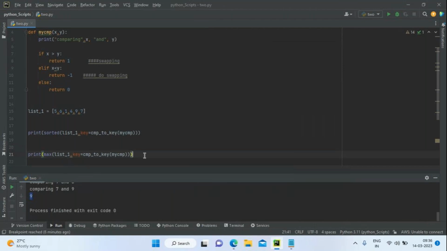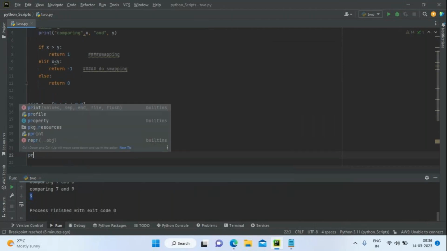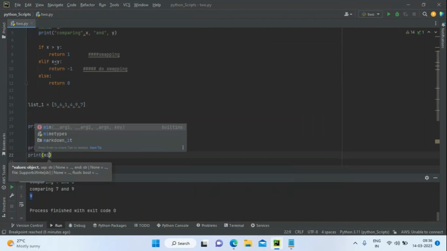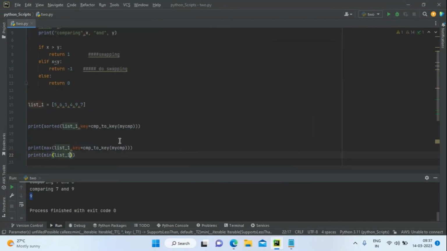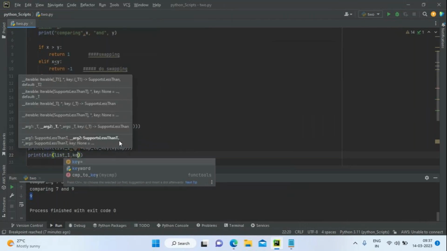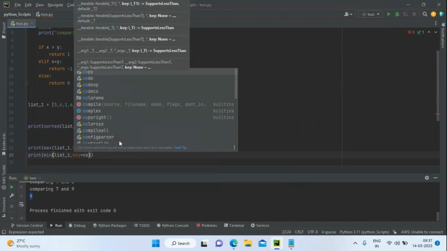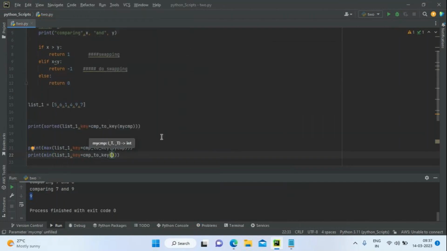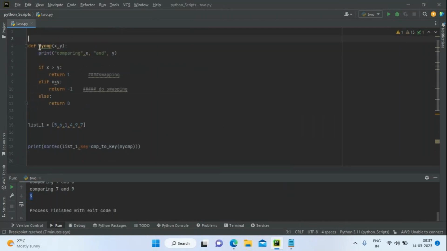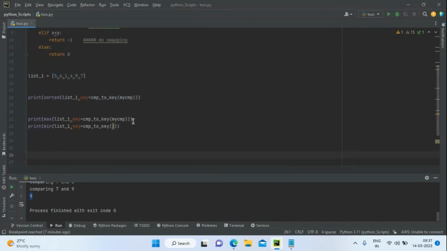As well as that, you can use compare to key in the min function. And then you can use min, and you can see a key here, right? You can compare the values based on the key, and then you can find the minimum value of the element. In min, you can pass some iterable variable, and then the key. The key I want to pass is compare to key, my compare function.